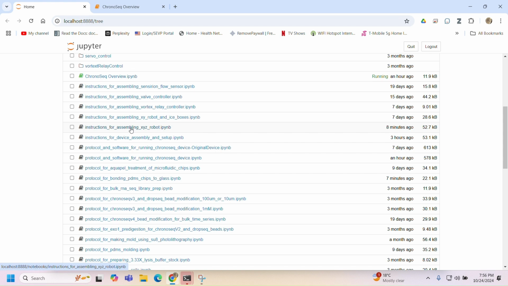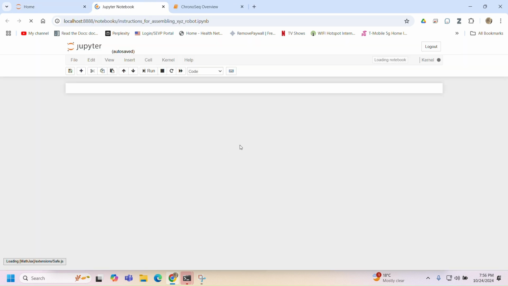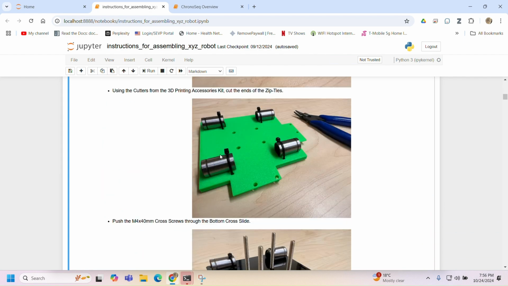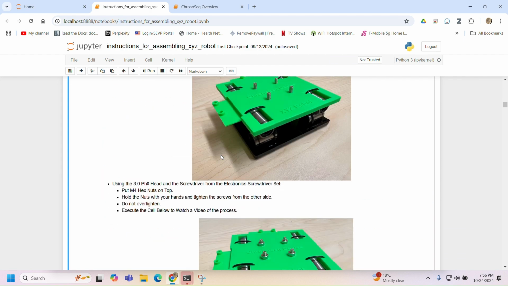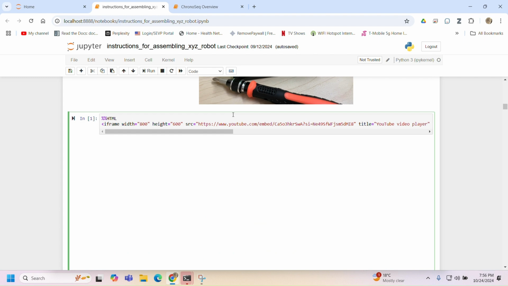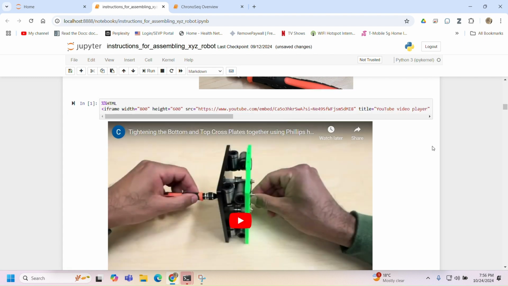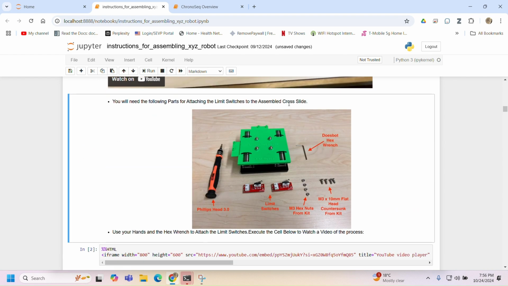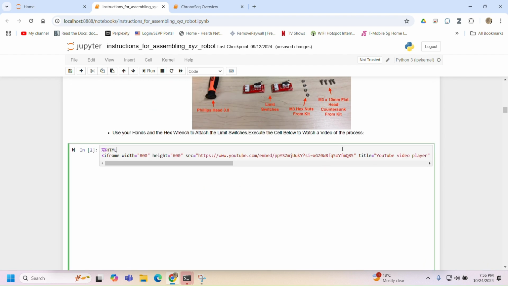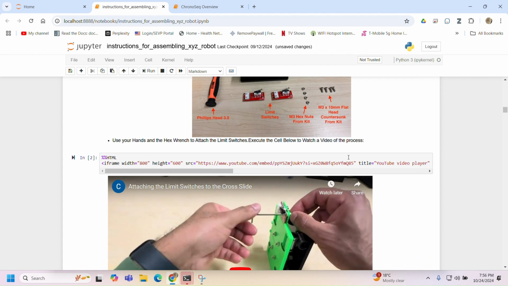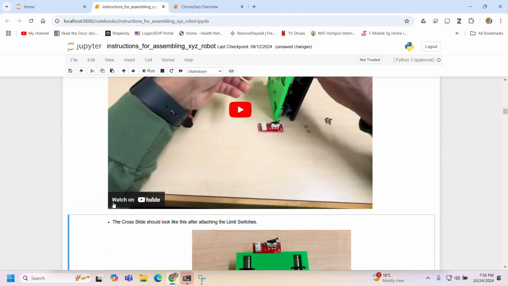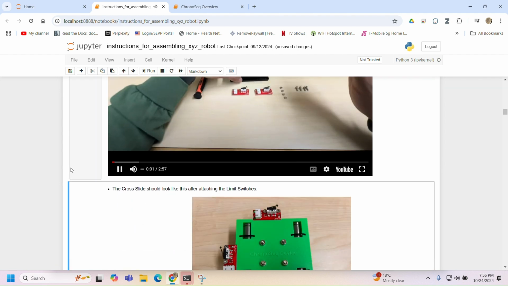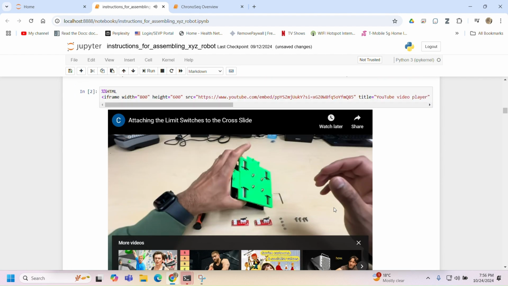And this basic principle of executing different cells is how you can look at a lot of different videos for how different steps in the protocol for assembly or the library preparation or the chemical synthesis happens. So all you need to do is execute a cell, and then you can see it directly takes you to a YouTube video that can be played within the Jupyter Notebook.